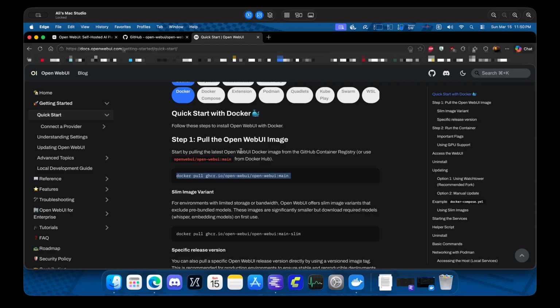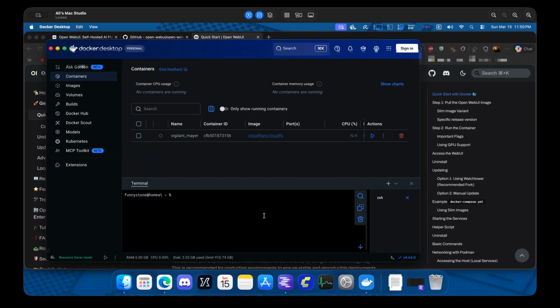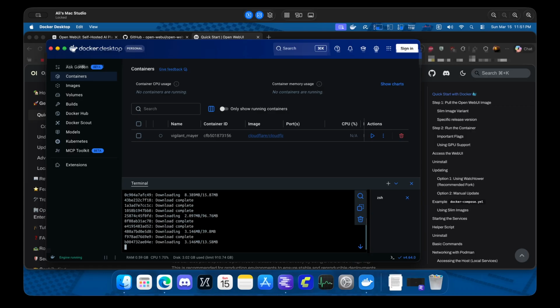So step one, pull the Open WebUI image. We are just going to copy this, open up Docker Desktop, terminal is up. I'm just going to paste that command, hit enter, and it is going to pull the files required.